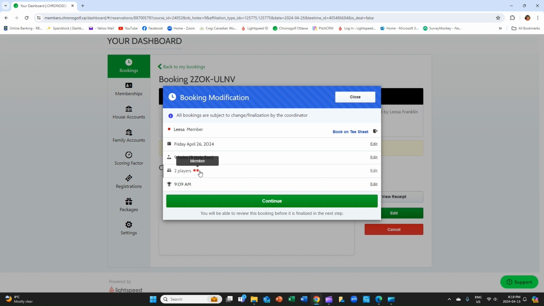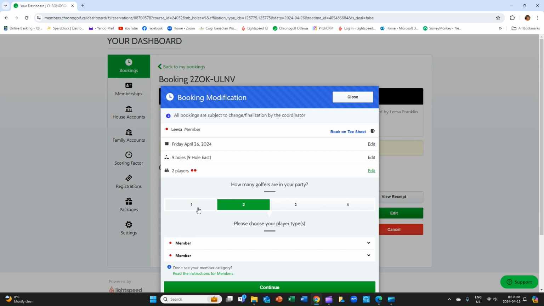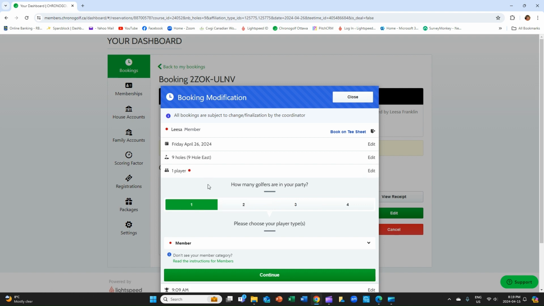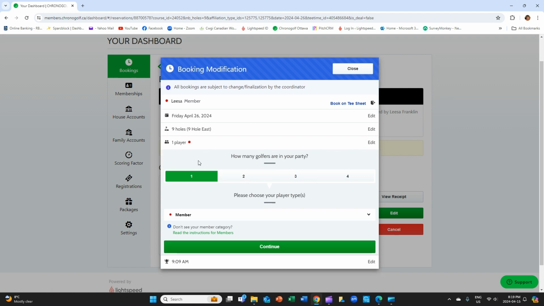And I'm going to go down from 2 players to 1 player. So I'm going to next click the edit. And I'm going to click on one because it's going to take the one person off the reservation. Now it will take Kathy off the reservation. It won't take me off because I am the person making the reservation. So it will always cancel the additional person. It won't cancel the person who has booked the reservation.